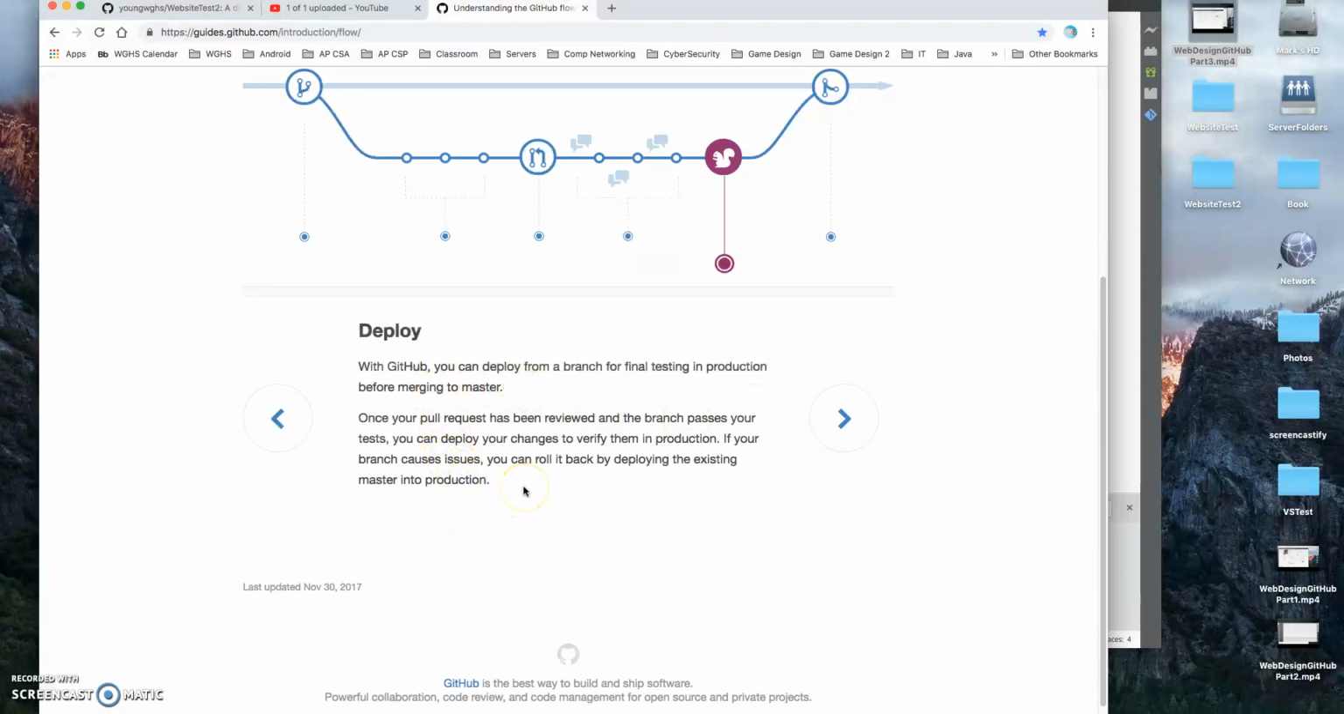Continuing on, this is a very happy stage when you're working in a collaborative team, and that is the deployment. With GitHub, you can deploy from a branch for final testing and production before merging to the master. Once your pull request has been reviewed and the branch passes your tests, you can deploy your changes to verify them in production. If your branch causes issues, you can roll it back by deploying the existing master into production.